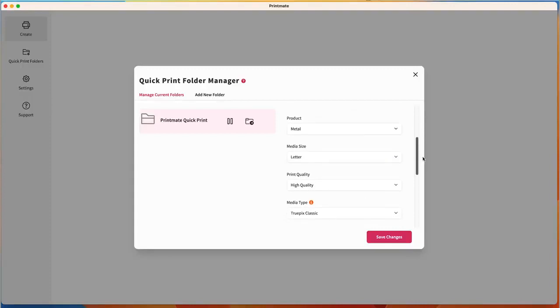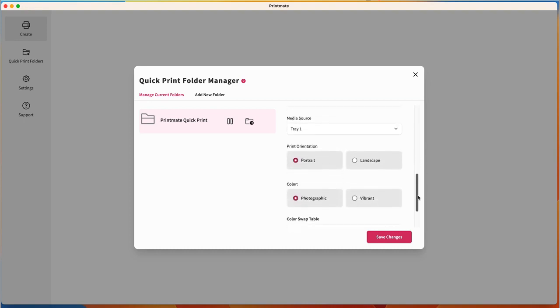Registration mark and bleed are options that you would use if you were also sending your file to a Silhouette Cameo cutter. You will also need to select your product media size, print quality, media type, media source, print orientation, and color mode.